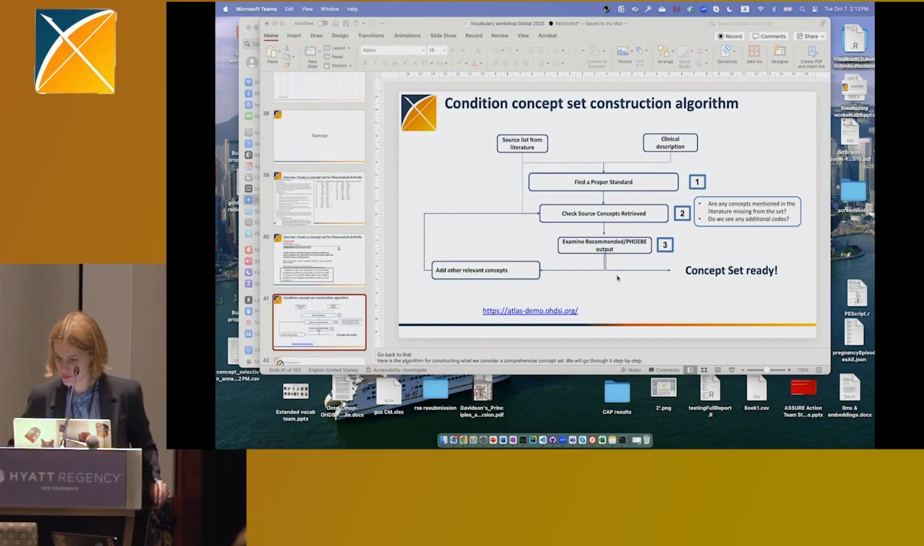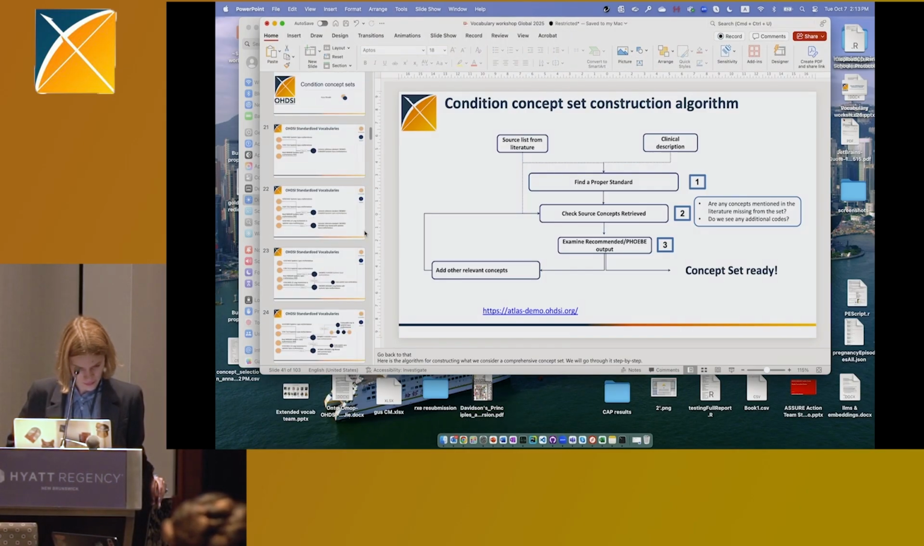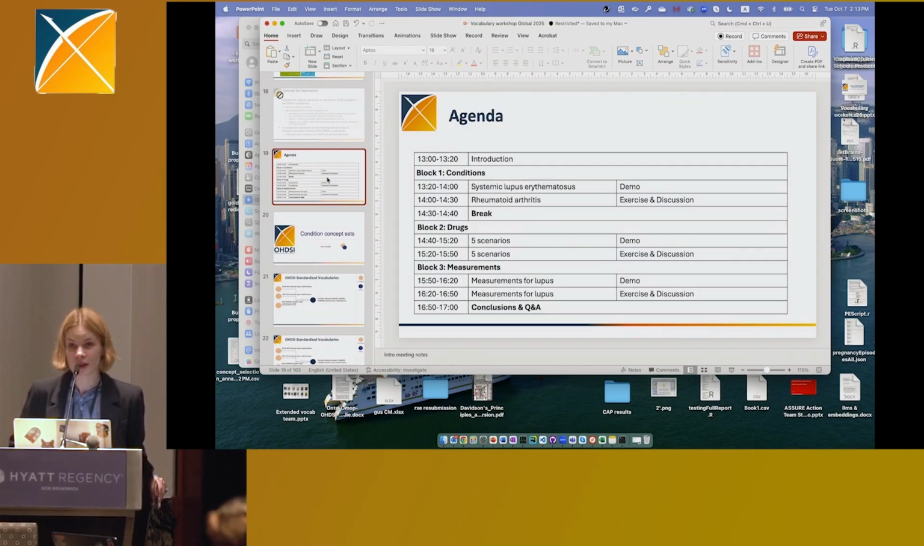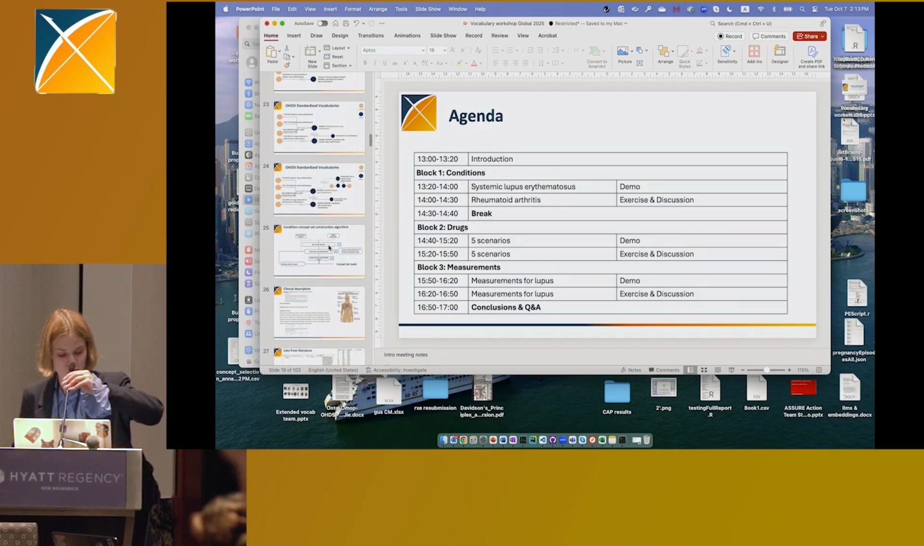But the goal at 2:45 is to have a concept set for rheumatoid arthritis. Is it 2:45? Okay. So by 2:45 we should all have, but hopefully faster, the concept set for rheumatoid arthritis.